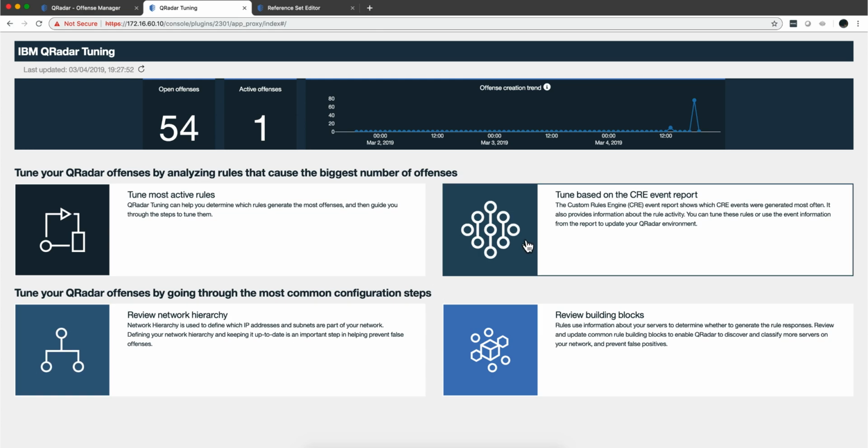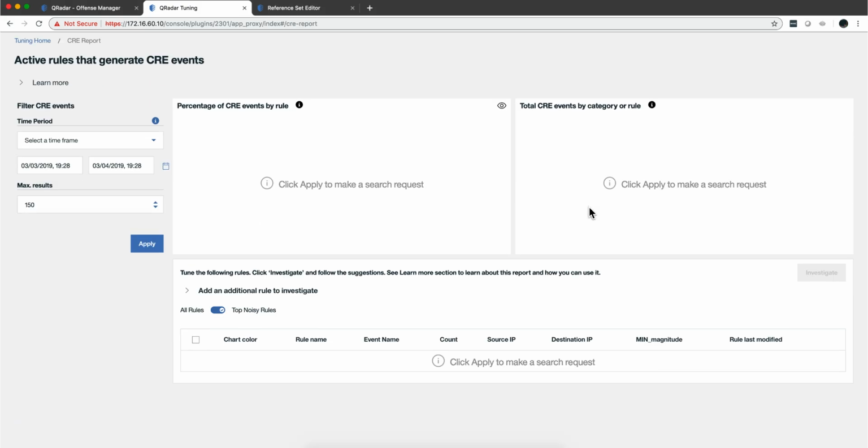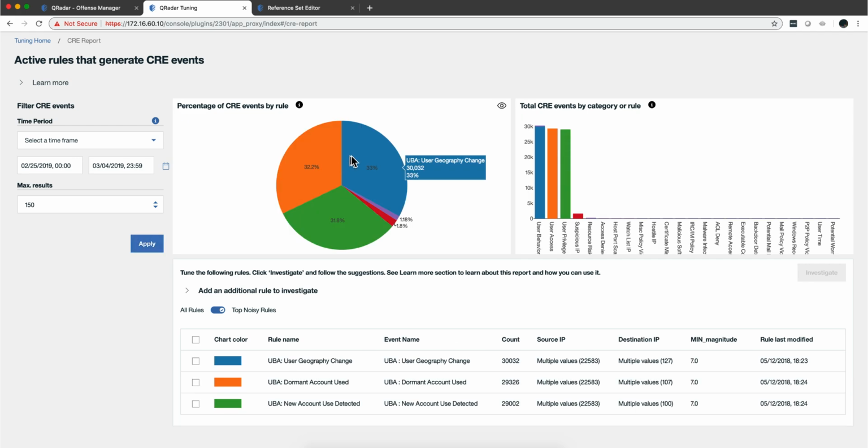In this part two of this tuning series of this fantastic app, we're going to analyze this tile, the active rule that generates CRE events. As before, we select the time frame where we want this to actually work. So let me put this back a couple of days and apply that, and it's going to make the analysis. So it's going into my system and looking at those rules and comes with the graphic.